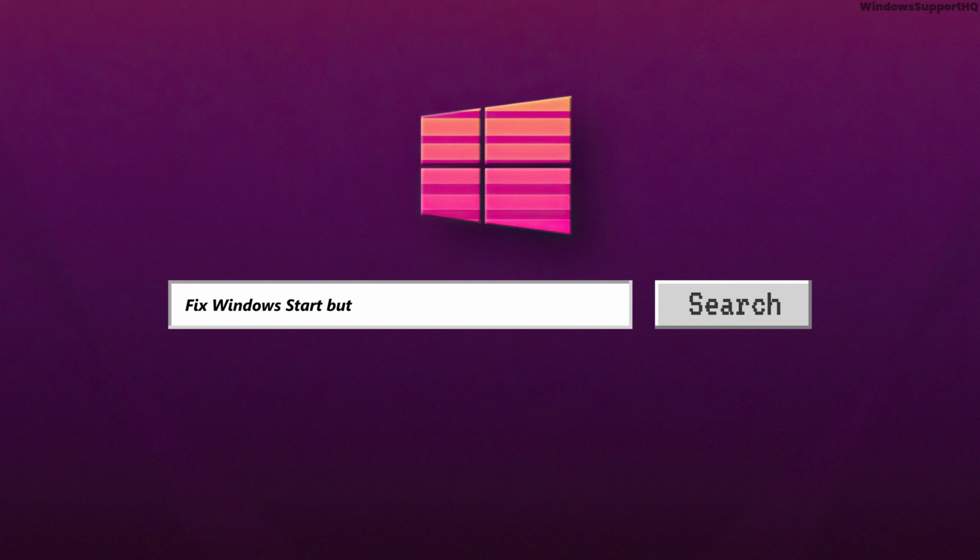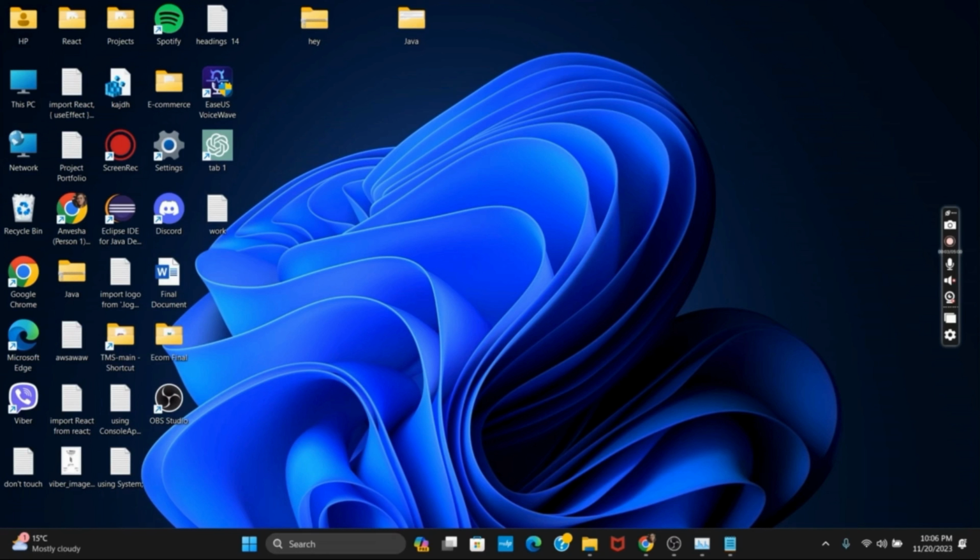How to fix Windows Start button not working issue. Hello everyone, and we are back with 6 easy solutions to fix this problem.